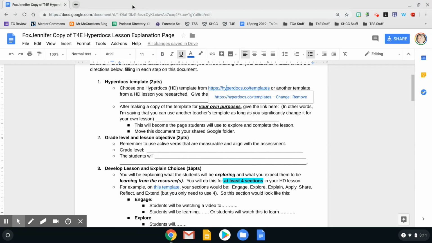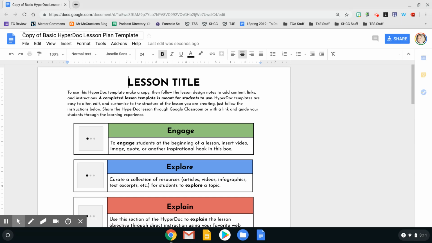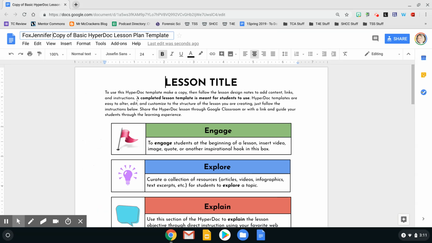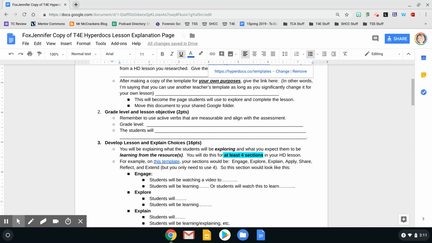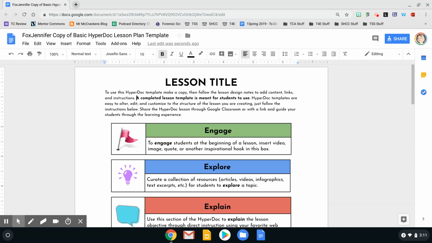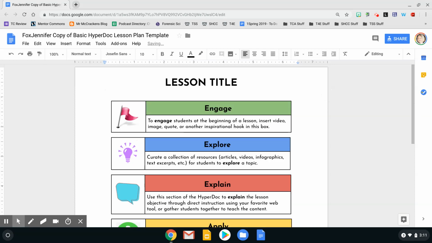Okay, so the 2 documents that you need to have kind of side by side are your copy, and I'm going to put my name on this one too, because this is the one that I'm changing. And you are going to have this one, the explanation page, and this one, the Hyperdocs lesson, right here in front of you, right side by side. Now, you are going to get rid of all this extra stuff, okay? Because you want it to just be what you are going to show the student.